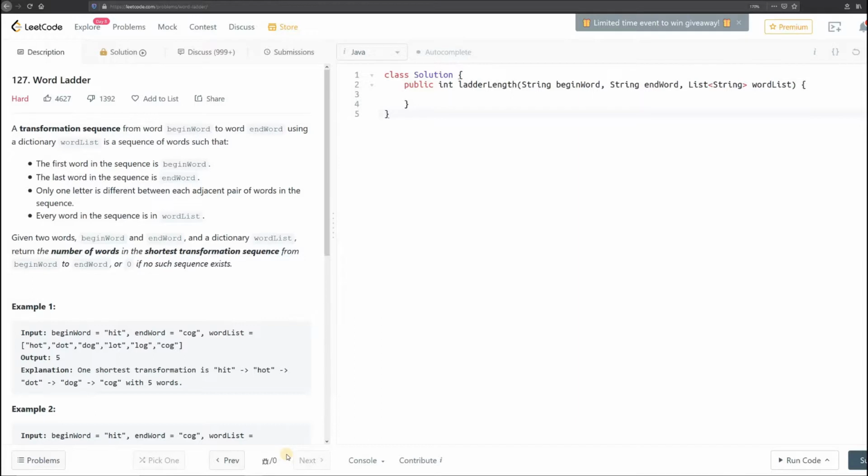Today once again we are going to solve a Leetcode problem, problem number 127, Word Ladder, which is a hard problem, which is really a tricky problem. So let's look at the problem first.